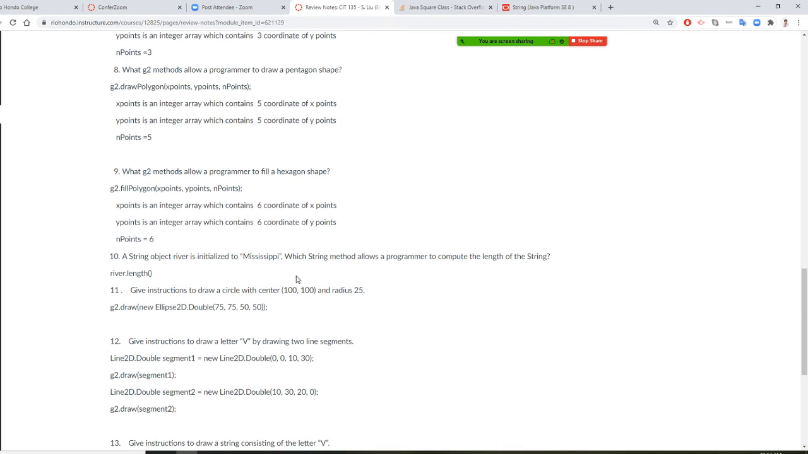A string object river initialized to Mississippi. Then, how do you call the length? river.length.